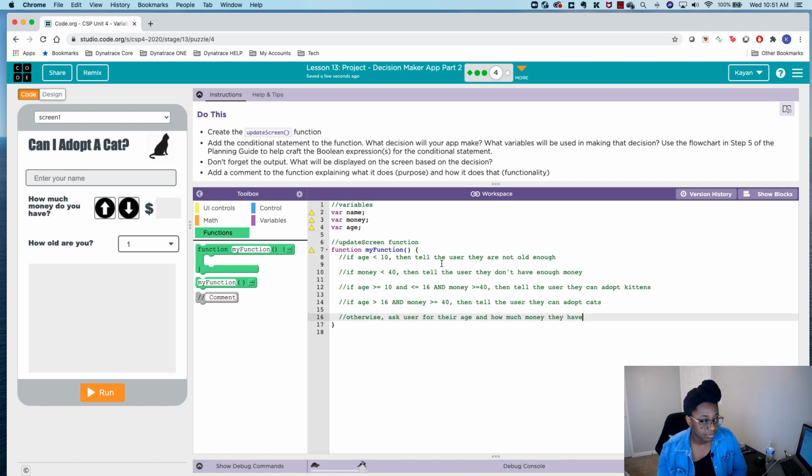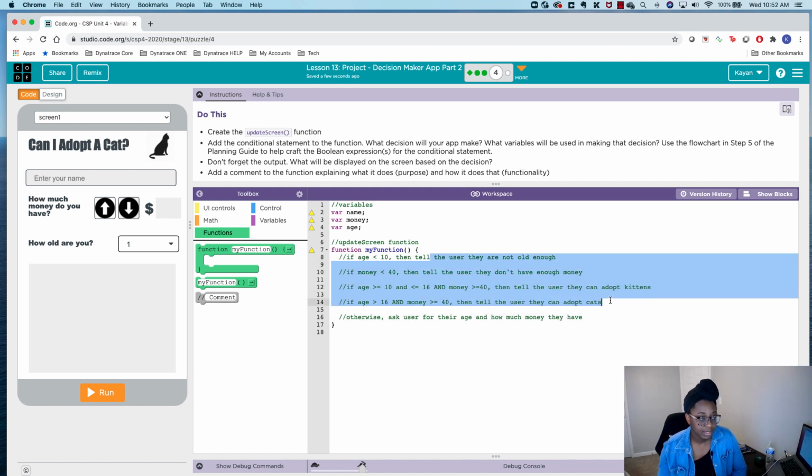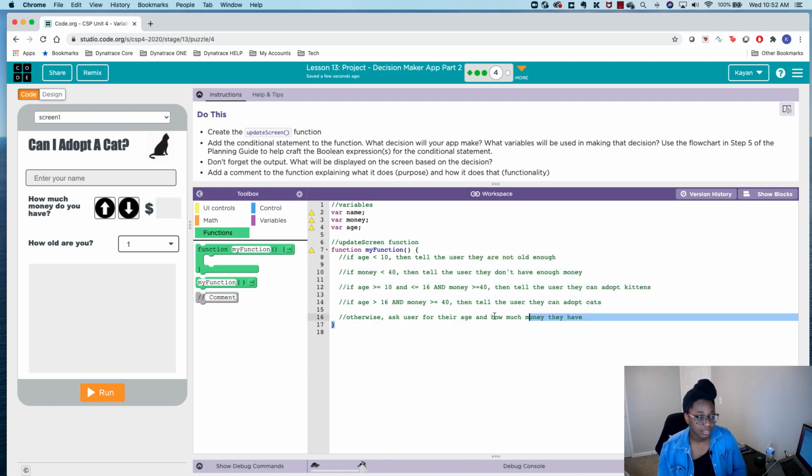Okay, so all of this is assuming that they told us their age and their money. If they didn't, I need to figure out what that is. I need to update this to be update screen. That's the name of my function, and these are the things that we want it to do. I want to go ahead and test my on event handlers for my inputs first, and then I'll create the function after that. So let's move on to the next step.